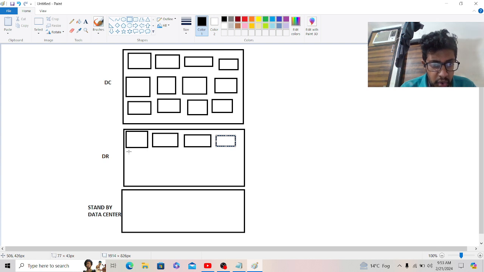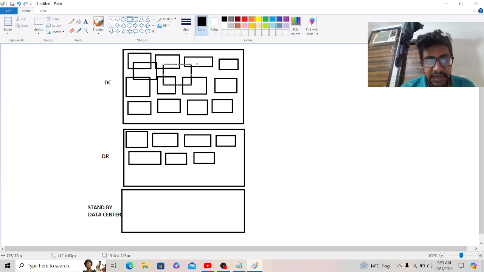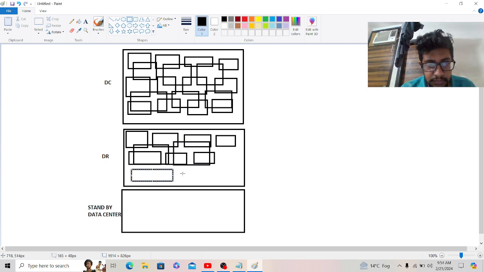Okay, I will show you one of the scenarios. I have so many servers, lakhs of servers. These are the servers in the data center. All are connected with plugs and all the switches, all the things.